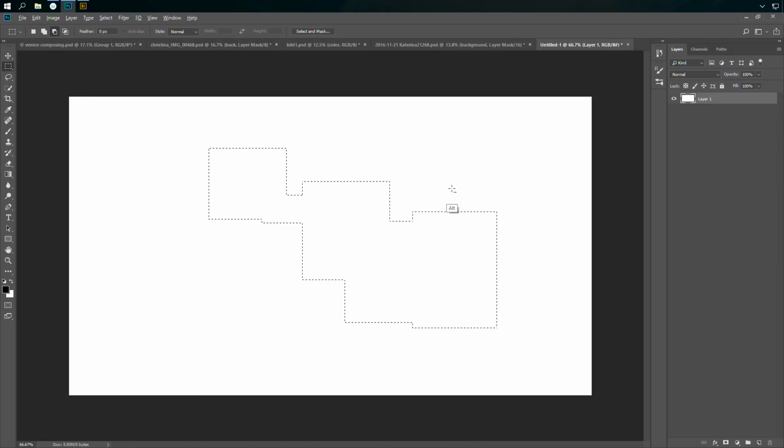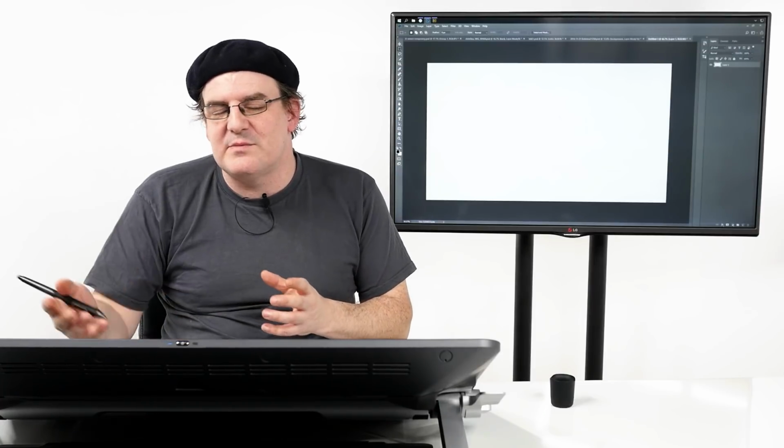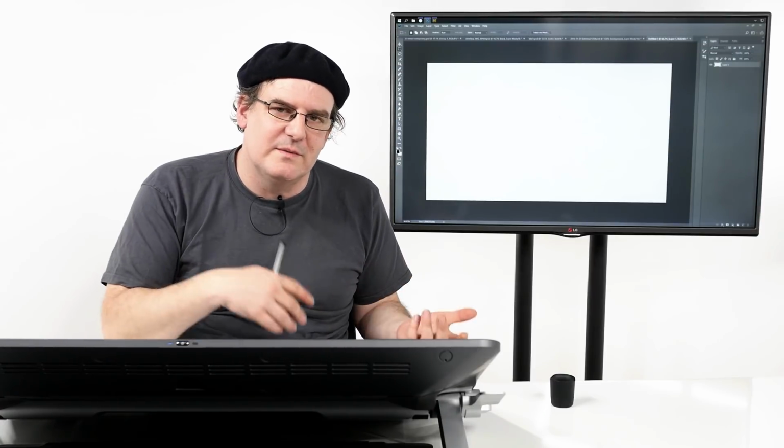By pressing the Alt key, I can remove parts from that selection and I can create something like that. Just modern art, and I'm really good at that. So I've created that selection by holding down the Shift key and the Alt key: the Shift key to add something to the selection and the Alt key to get rid of something.